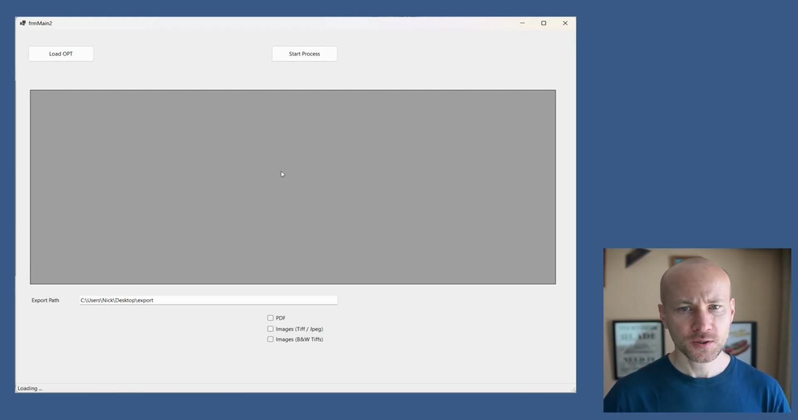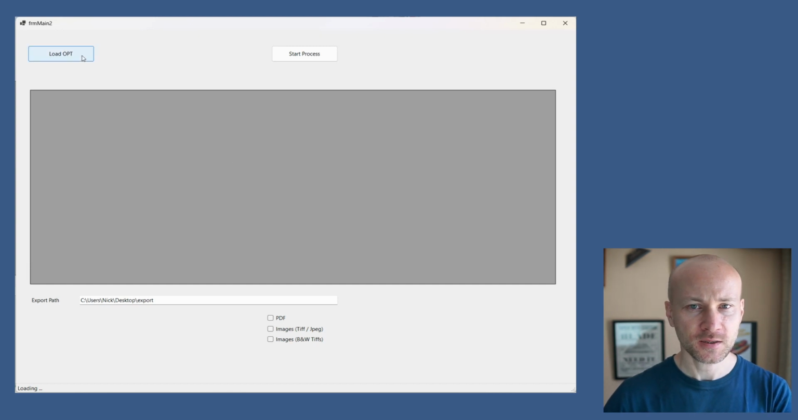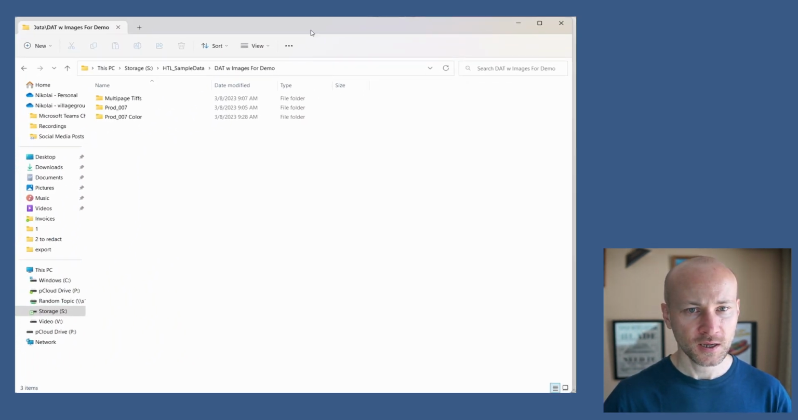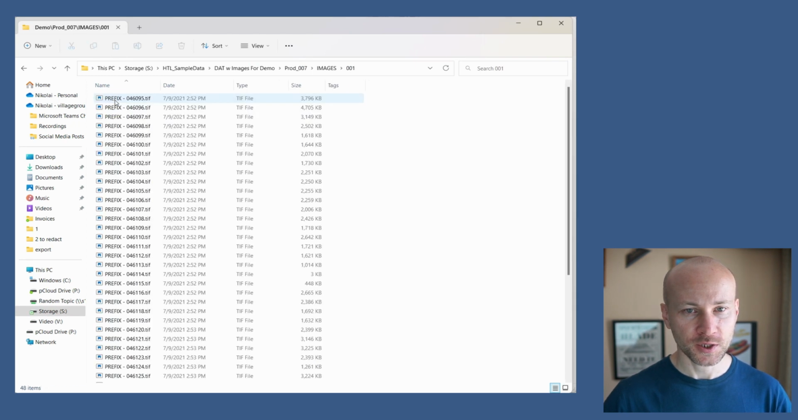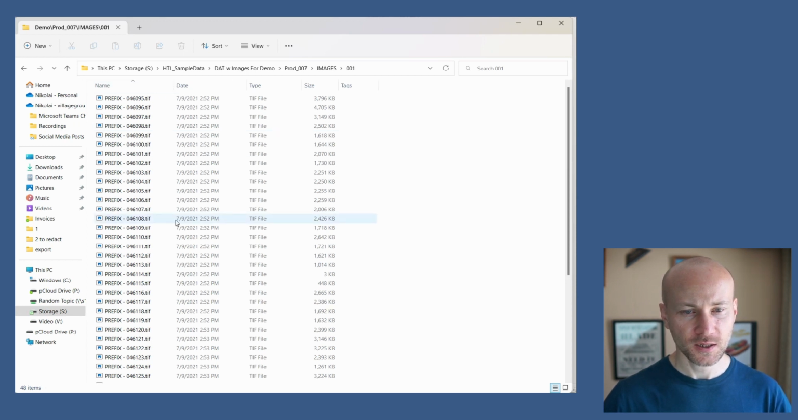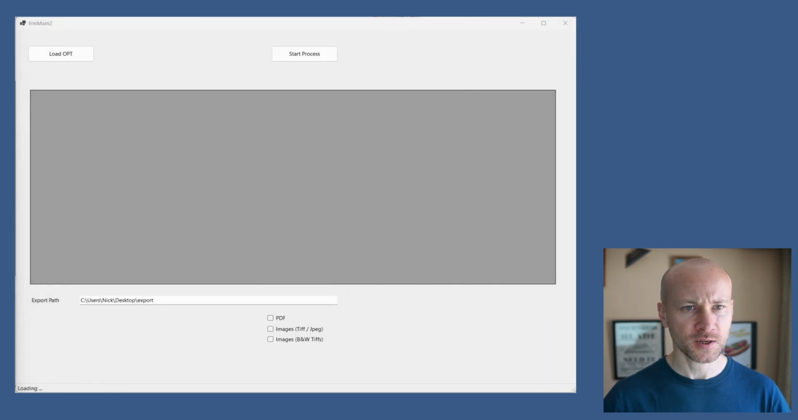All right. So I have this app here, and we have a button called Load OPT and Start Process, about as basic as it gets. And over here, I have an image volume that contains an OPT and images. These are TIFF images, color TIFF images, so something you cannot load into Relativity. Let's see if we can convert this real quick.